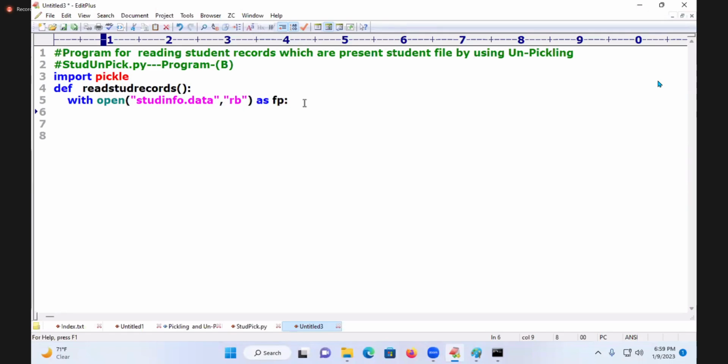Student info. Is FP pointing to my first record or not? Come on, read. So I'm going to write it. STUDREC is equal to pickle dot load of what?